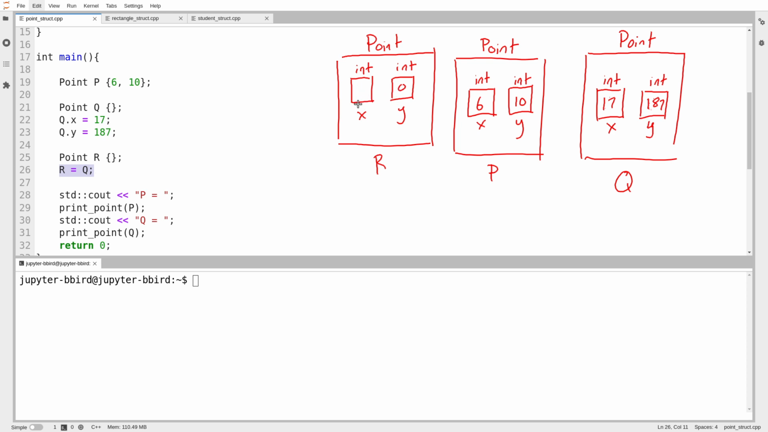So when we do this, if I copy one structure into another, I am doing a member for member copy. So I'm copying every member into the corresponding member in the result. And I guess I forgot to print out the value of r, so I'll rectify that.